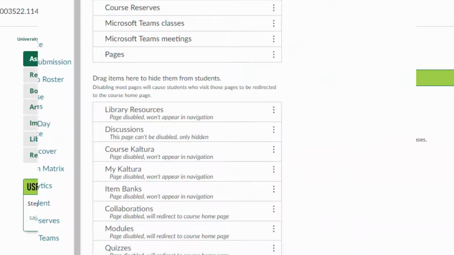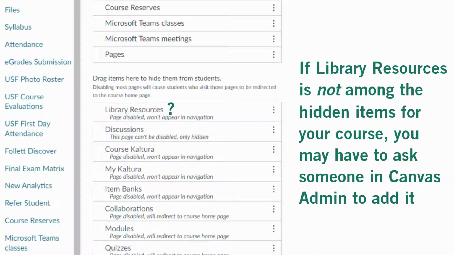Now, if library resources is not among the hidden items for your course, you will have to ask somebody to add it for you. As far as I know, the library is not able to do this. I once asked Glenn Parker to do it for me and he was very helpful, but I'm sure there are other folks in the systems admin area that can help.